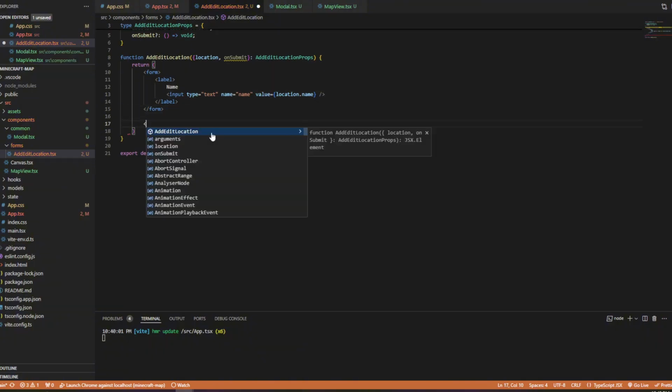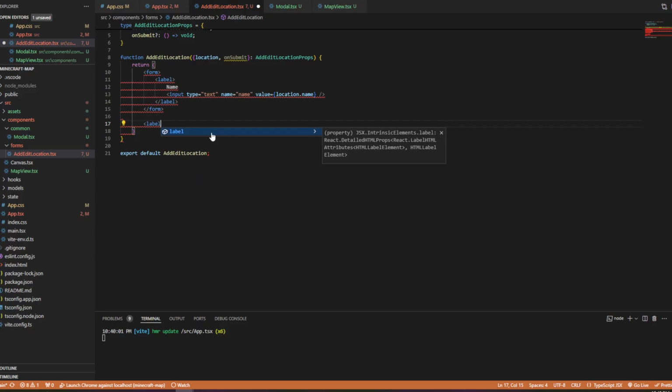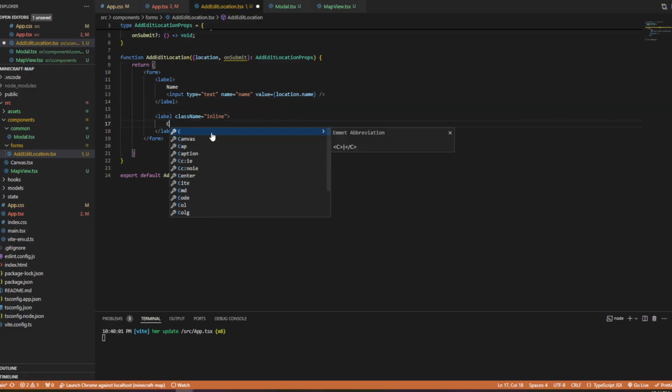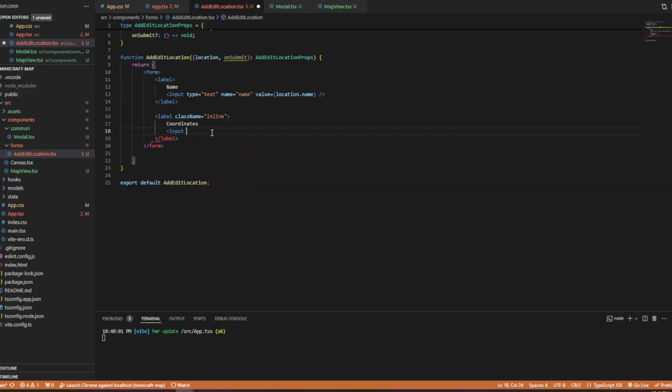And then we're going to have label class name equals inline. I don't know that I have an inline. Oh, this is going to be in the form. Whoops. So it's going to be inside this form. Give it some space. We're going to call this coordinates. And that's going to have, no, stop it, Emmett, darn it. Input type equals text, class name equals medium.